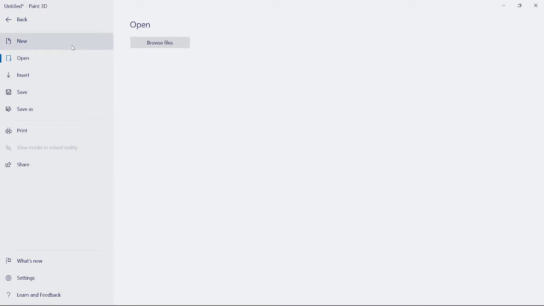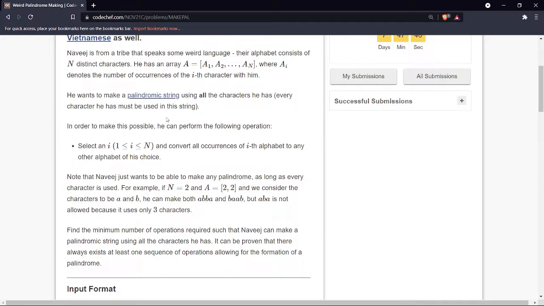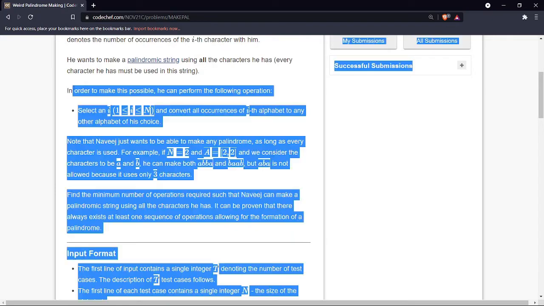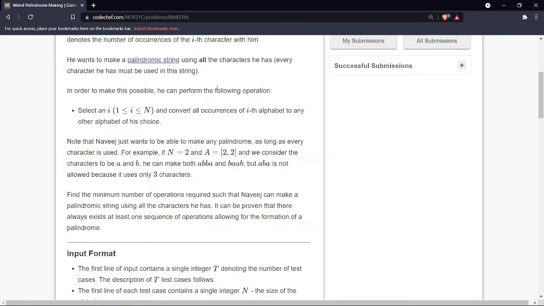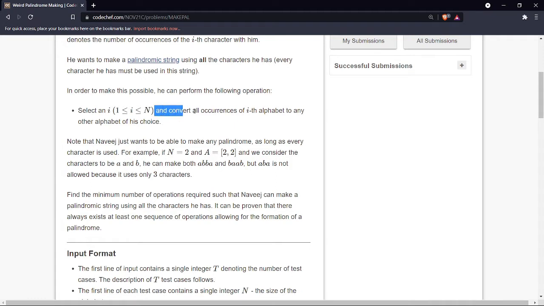So I have to make a palindrome string using all the characters he has, and every character he has must be used in the string. So all characters must be used. Then, in order to make this possible, he can perform the following operation: select any i from 1 to n and convert all occurrences of the ith alphabet to any other alphabet of his choice.